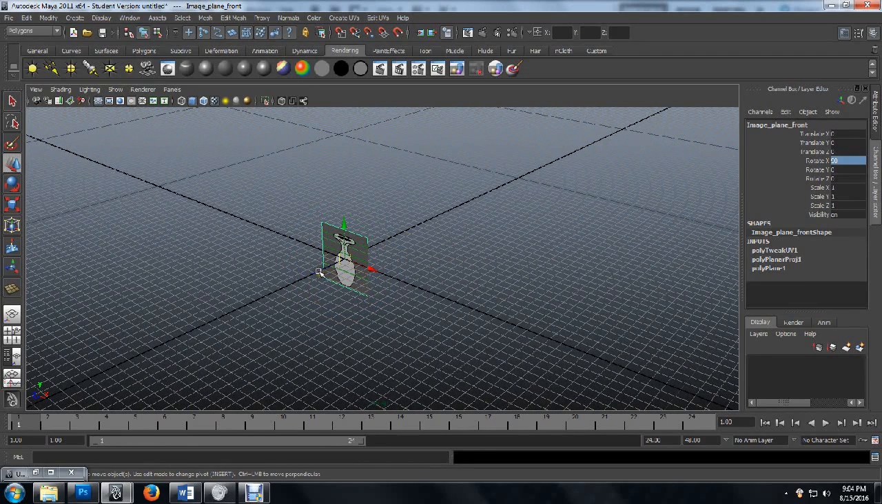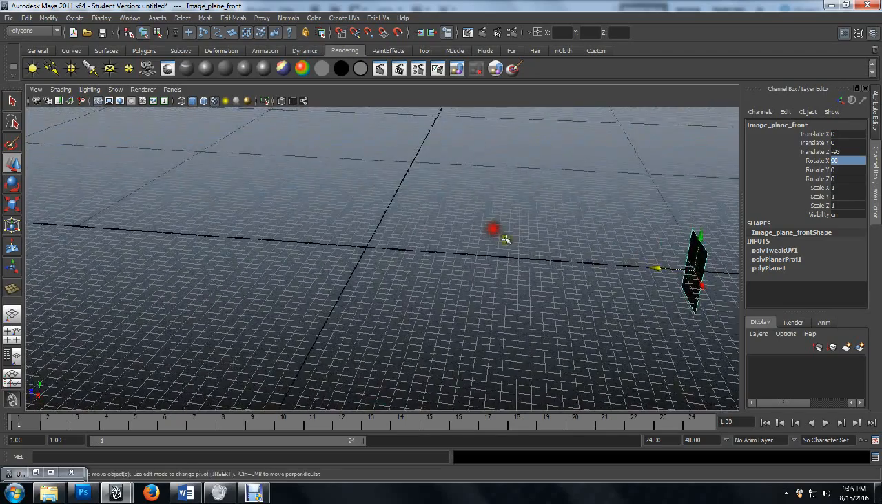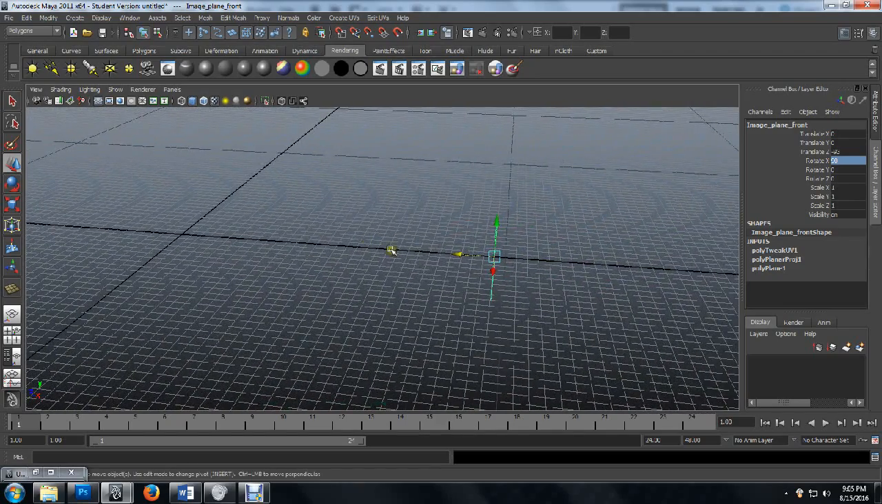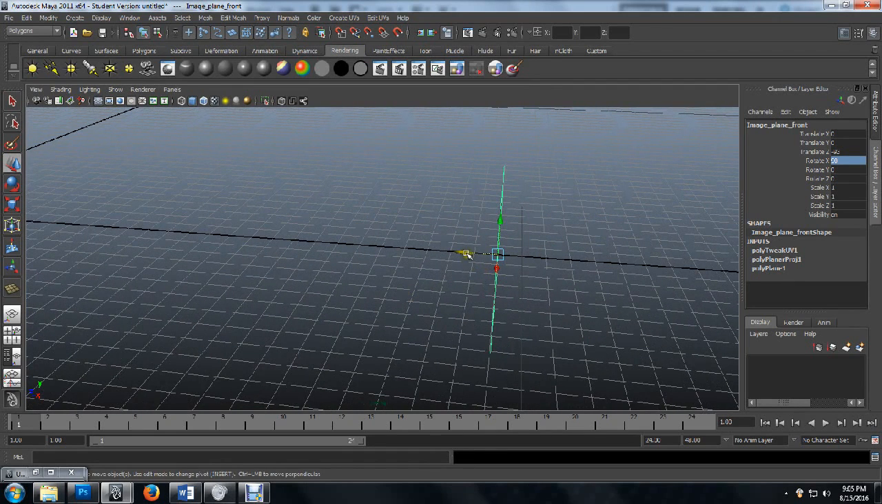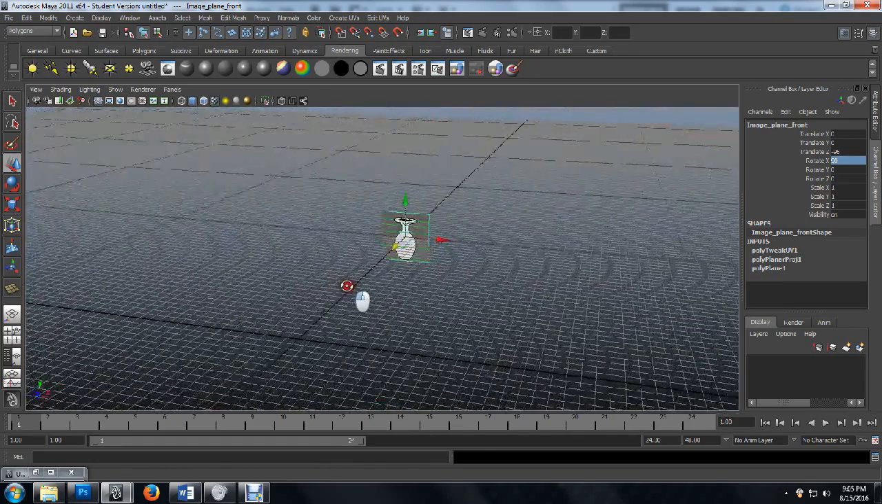Now I'm going to grab this object, make sure I have my translation tool, so W, and I'm going to just hold X and move this back about like so. That should get me, how far out am I? I want to get to this grid space here. There you go, minus 96. That'll work fantastic.